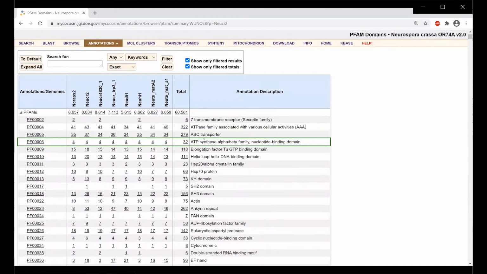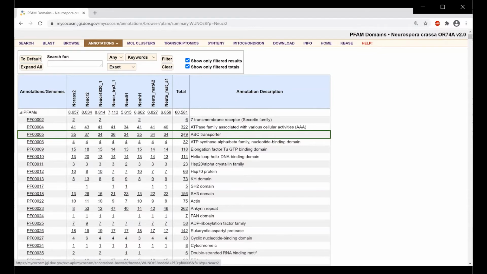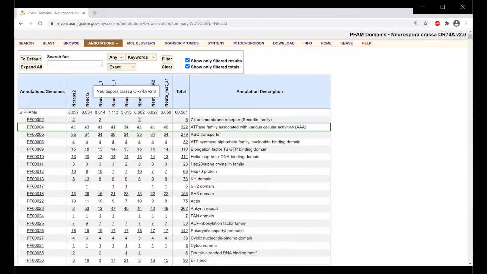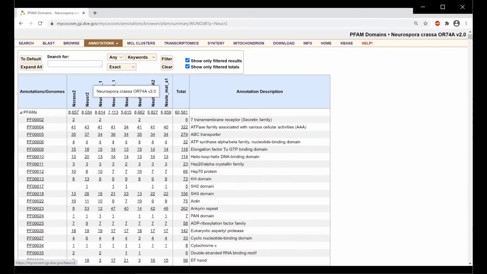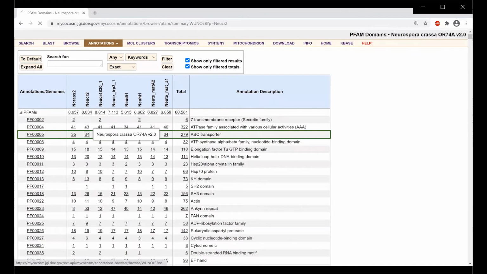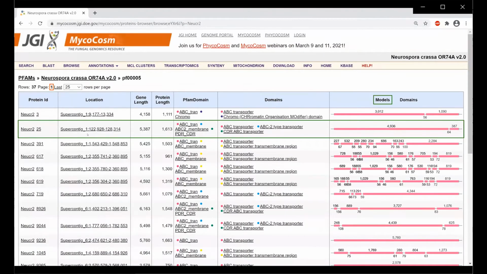So for example, if you wanted to explore the ABC transporters, you can click the 279 for all the ABC transporters in all of these genomes. Or if you were just interested in Neurospora crassa, you would click this 37, which is under the Neurospora crassa, right? So you would click here, and then it'll bring up the 37 ABC transporters in Neurospora crassa.